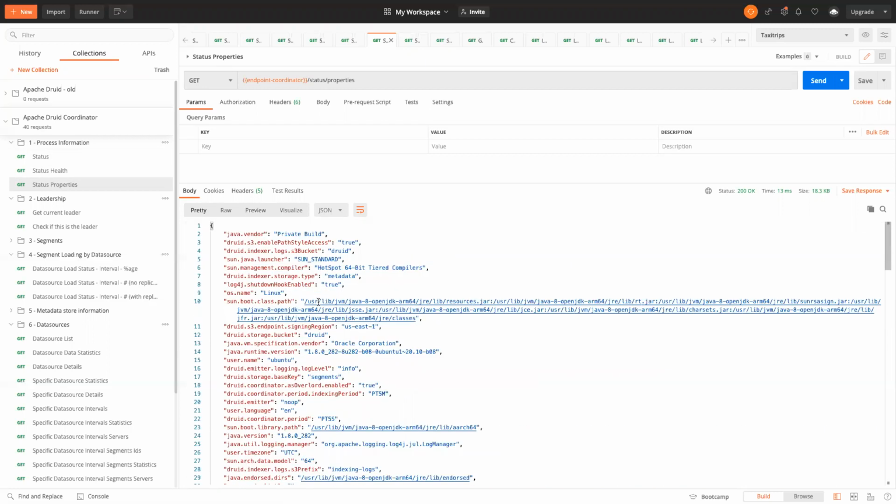When people are doing rolling upgrades and they're trying to work out how they should change to a new version of Druid, for example, often people will deploy the configuration and forget to restart the machine. And just using this API, you can work out whether someone's running the right version and whether the configuration is propagated.